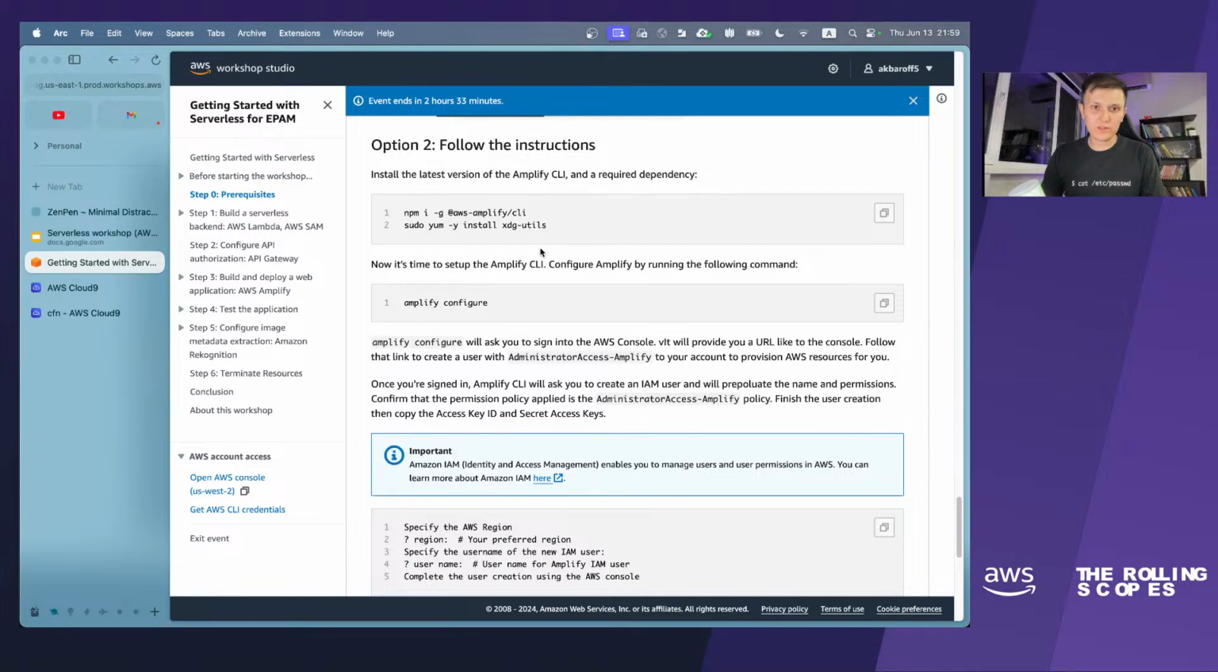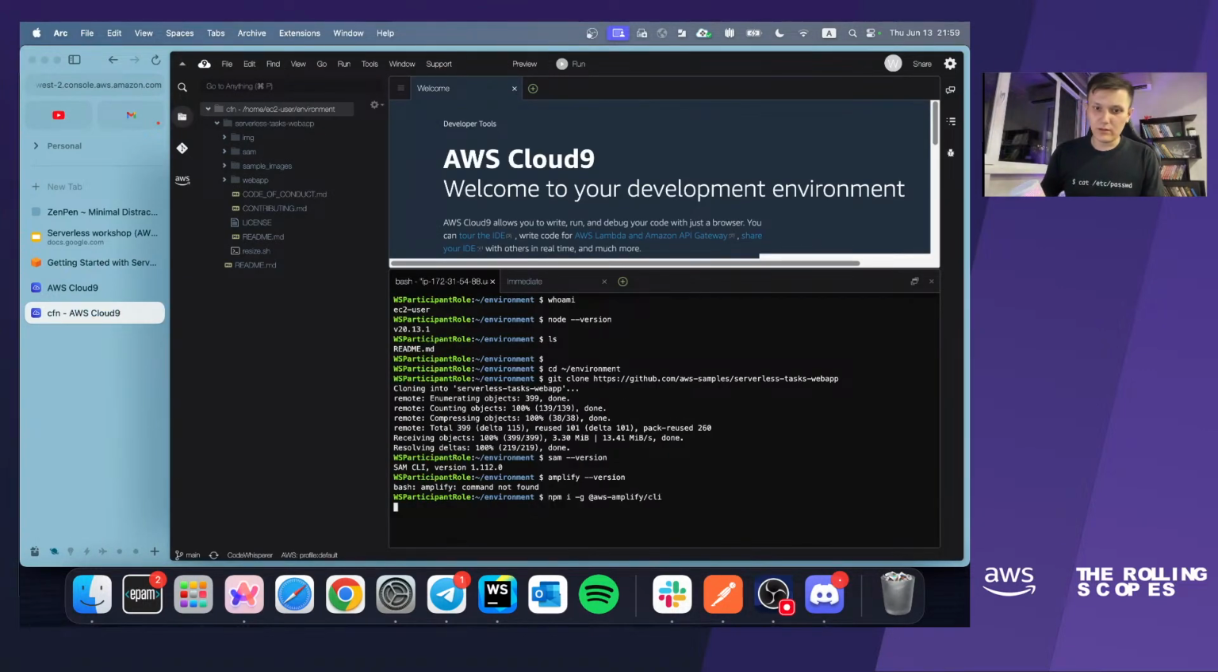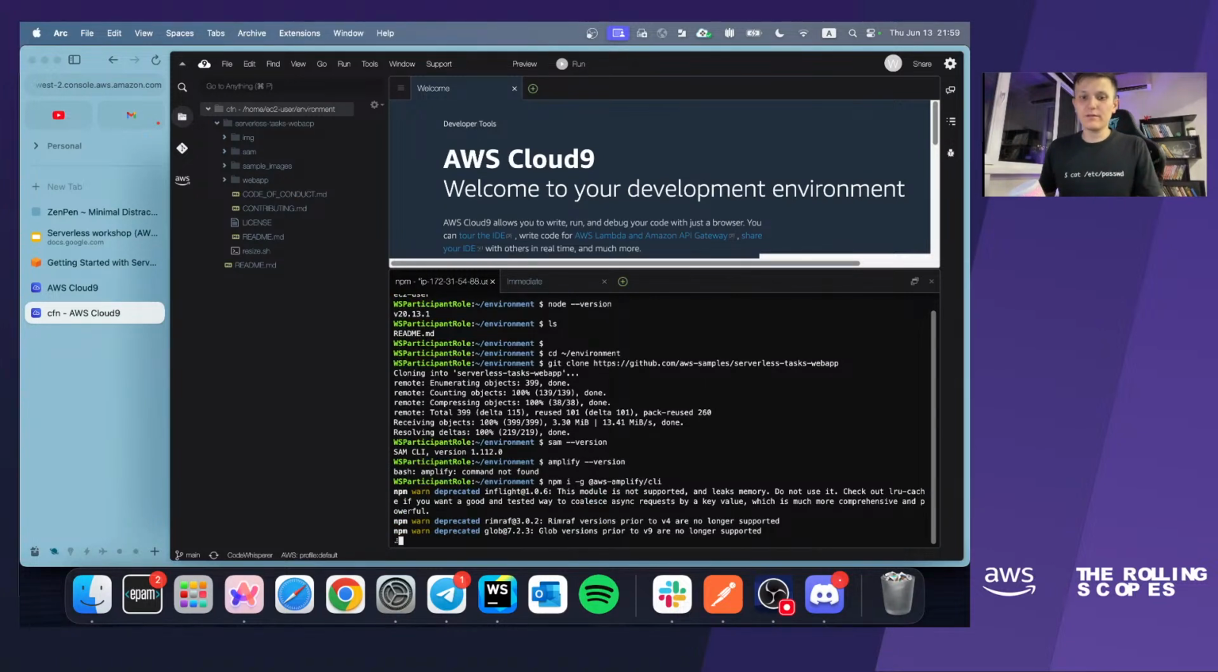We will use npm, which is Node package manager, to install Amplify CLI. Let's wait for a couple of minutes until the Amplify CLI is installed. And let me tell you what Amplify CLI is.